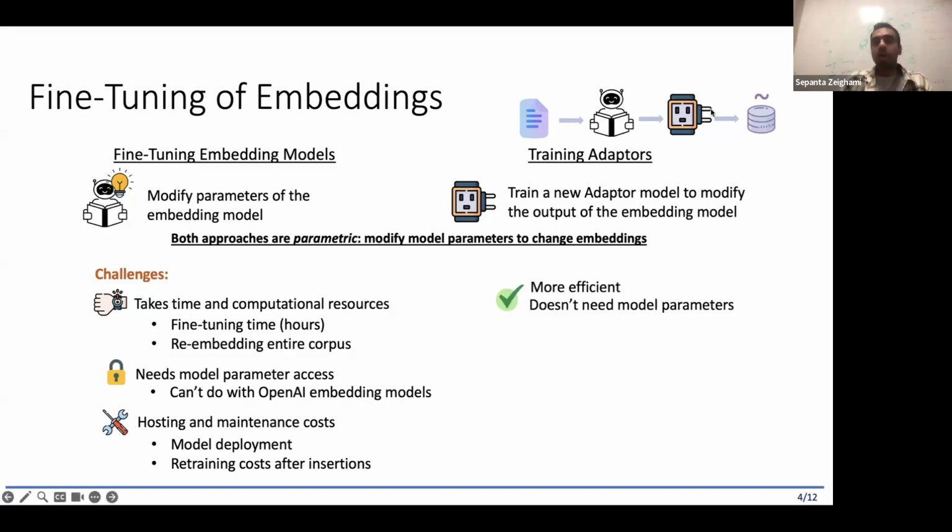On the other hand, we have these training adapters, which address some of these issues. They're usually more efficient. These models are typically small. You can have a linear model that does this, so it's easy to train. It also doesn't need access to model parameters because it just works on top of this model. It kind of looks at this model as a black box, takes the embedding, and just learns the transformation on top of the embedding.